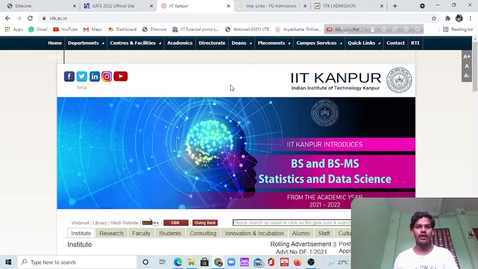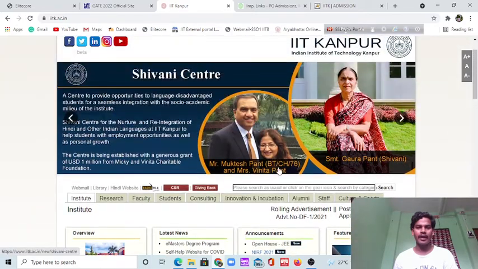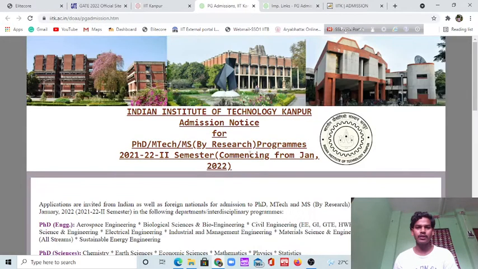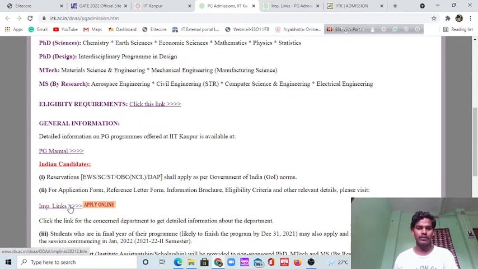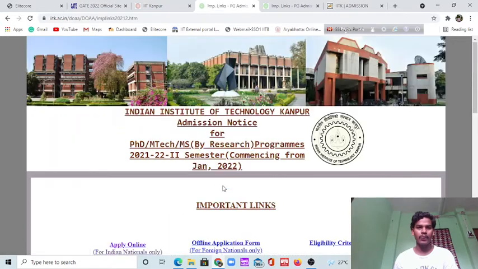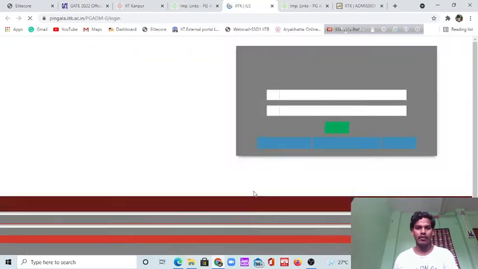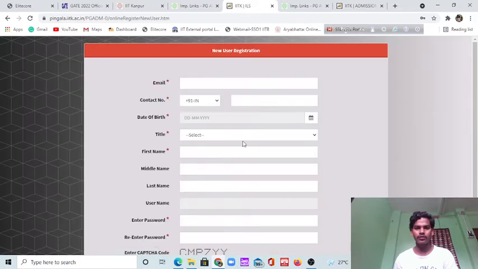I think all of you are able to see my laptop interface and cursor. I already made a video about the PhD notification of IIT Kanpur. This is the notice for PhD, and you have to go to this section. This is the section, apply online. You have to click on this and then click on apply online. If you are a new user, then you have to click on this new user section.